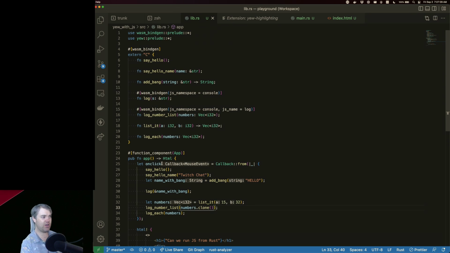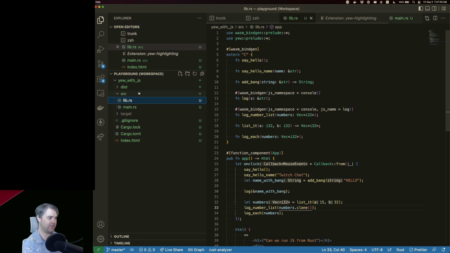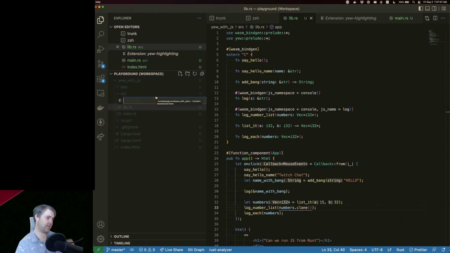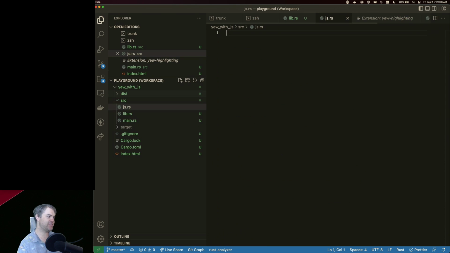Now, this is all about breaking this out into its own file. So if I create a new file, what do I want to call this? Like the things I want to pull in. Let's call it js.rs. Sure, why not?